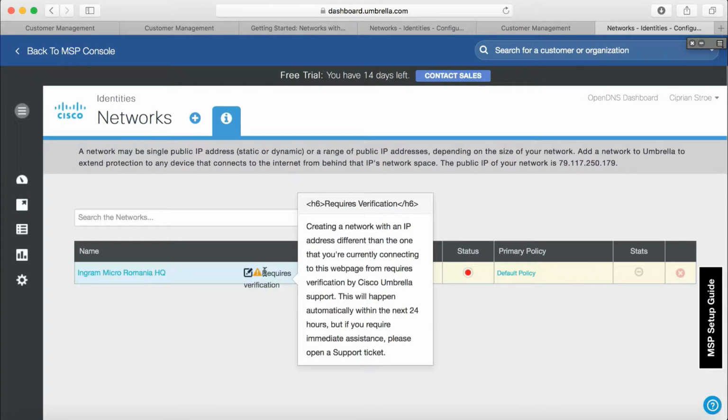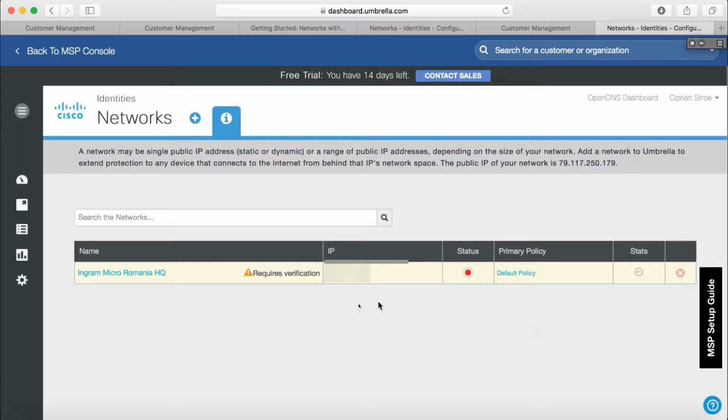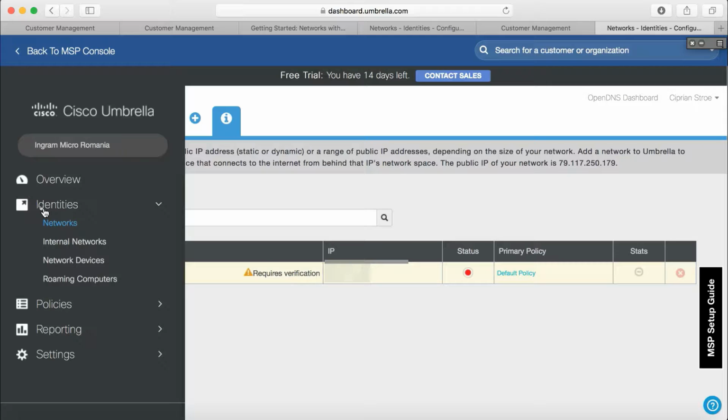Let's see what it does. Creating a network with an IP address different than the one that you're currently connecting to this page from requires verification by Cisco Umbrella support. This will happen automatically within the next 24 hours, but if you require immediate assistance, please open a support ticket. Okay, no problem. It will solve by itself in the next 24 hours. Okay, so we're done with the initial setup. We have also configured networks.